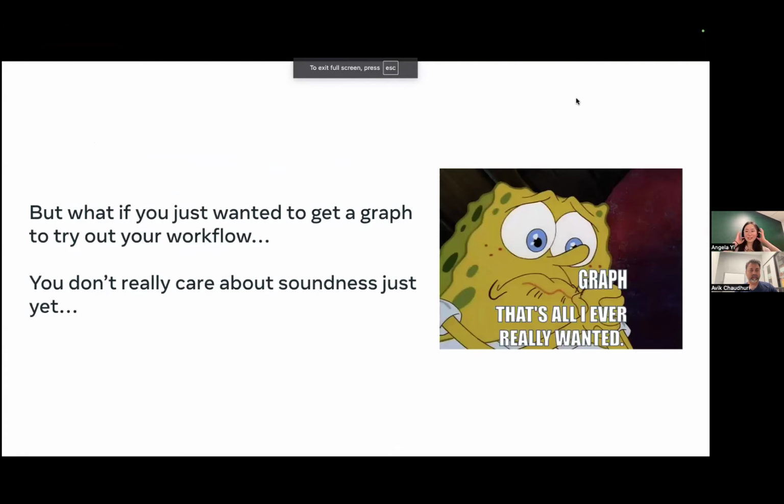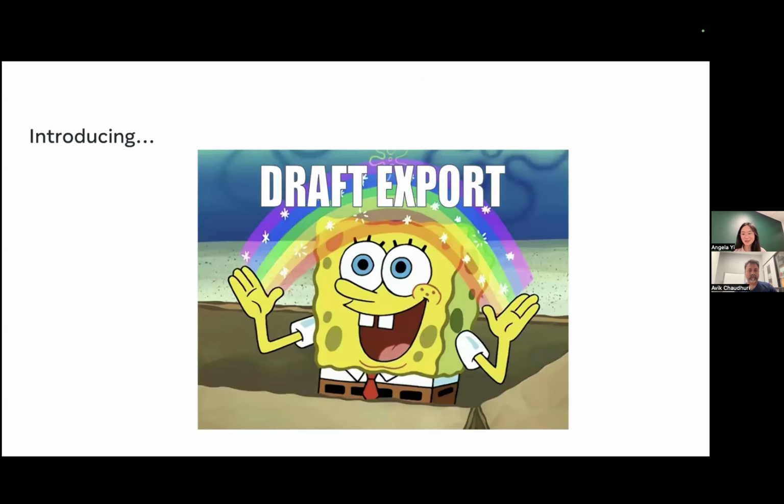What if we're just trying this out? We just want the graph to play around with, to bring it to the rest of our workflow. And we don't really care about all of these correctness checks, like whether or not x of that shape is actually equal to 6 or something like that. And so what if we just really wanted a graph? This is where draft export comes in.